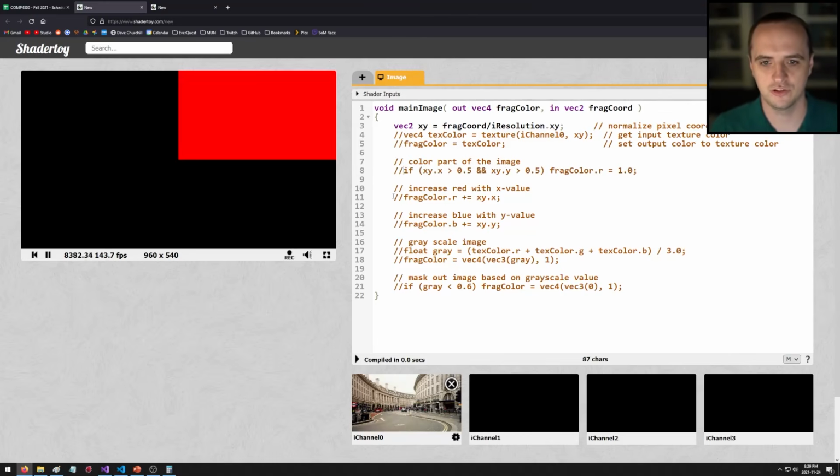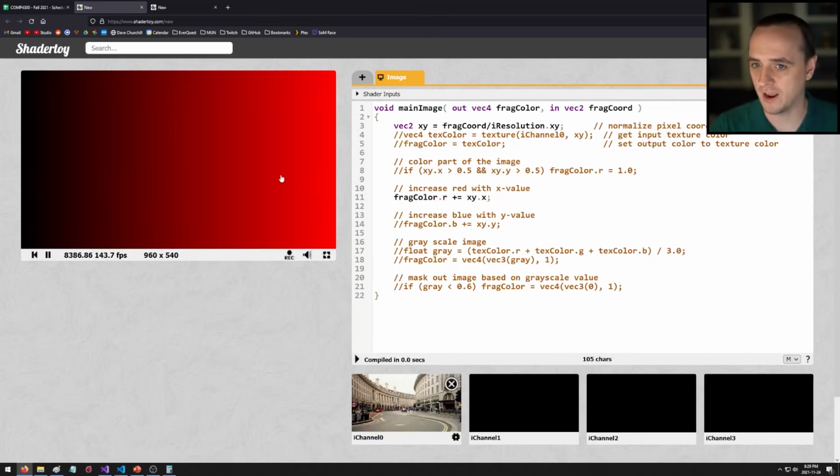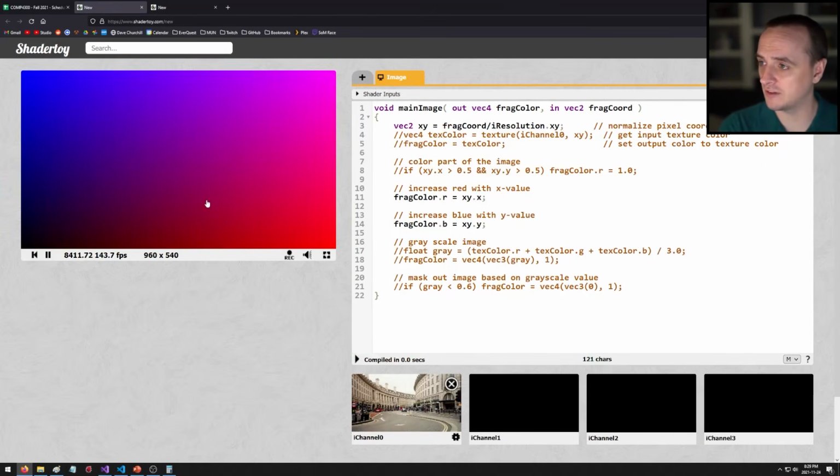Let's go back now to the example we had before, where we are going to increase red with the x value. So here we say our fragColor's red, so fragColor.r, we're just going to set that equal to the x value of the coordinate. So as we go up in x, we go up in red as well. Then we can also increase the blue based on the y. So here we're back at that same place that we had it at in the book of shaders.